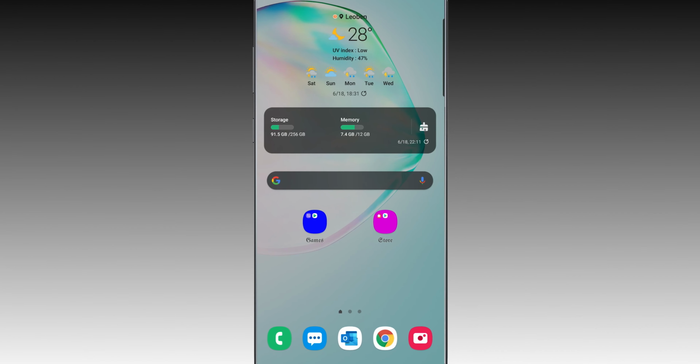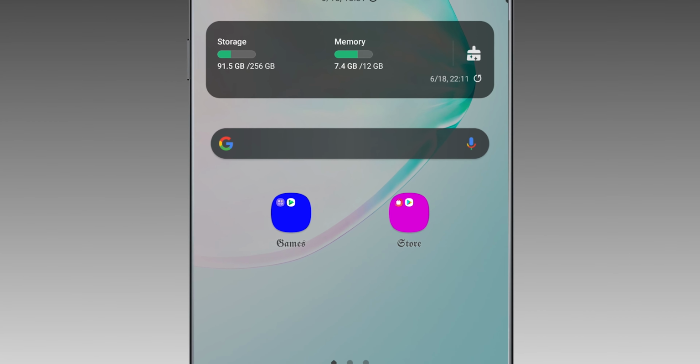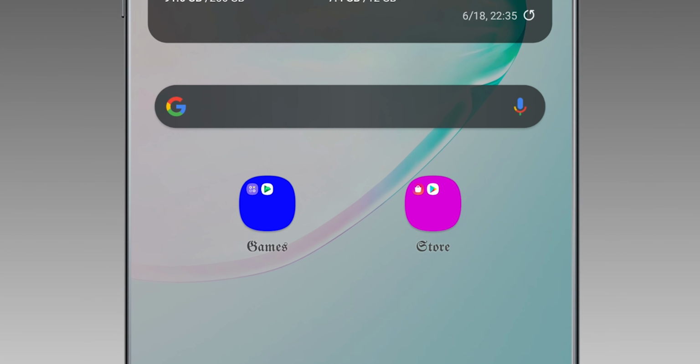As you can see, we changed the style of our folder without using any software.